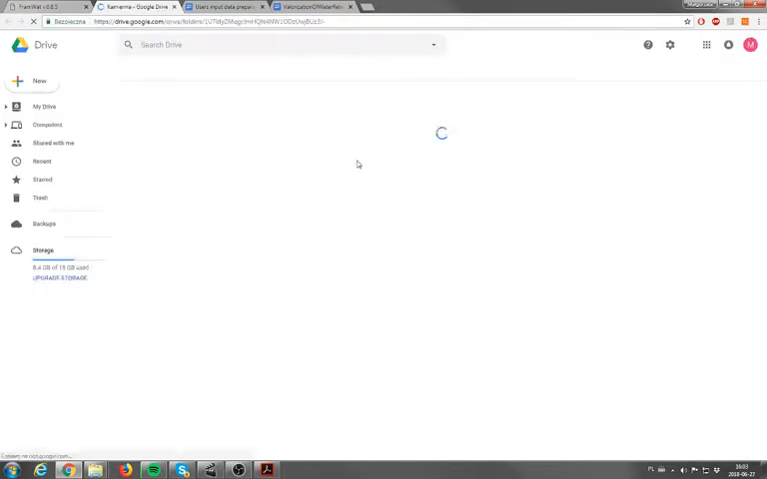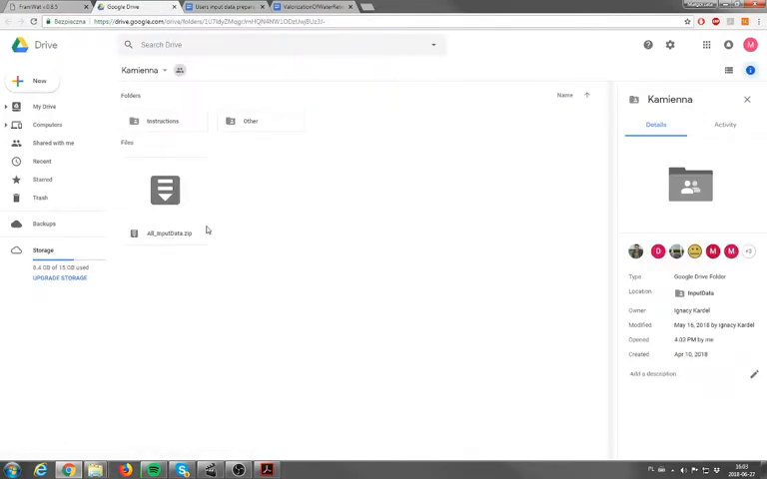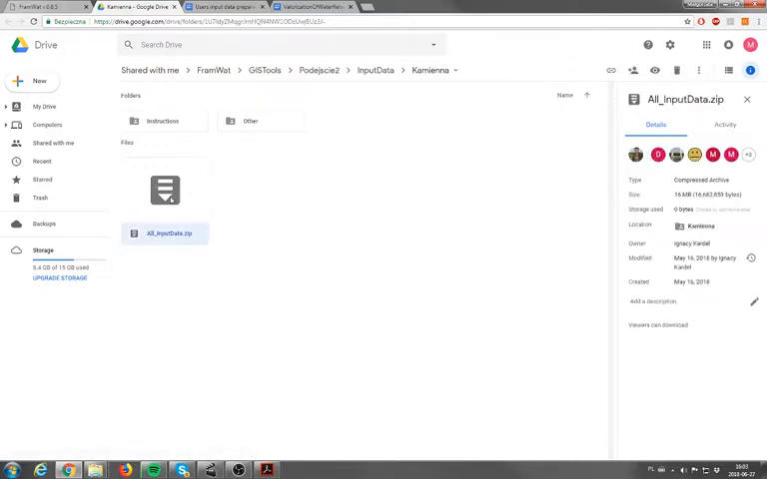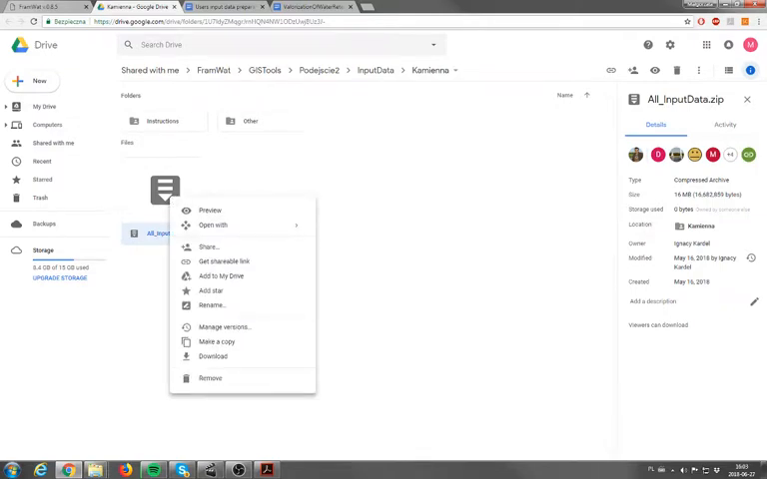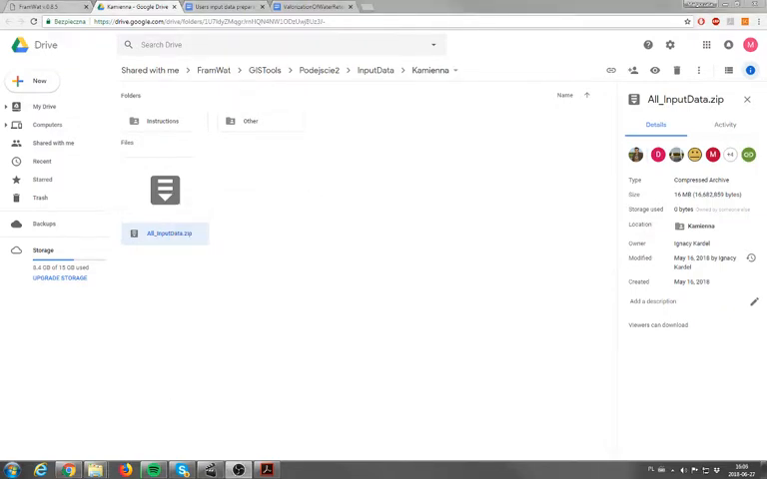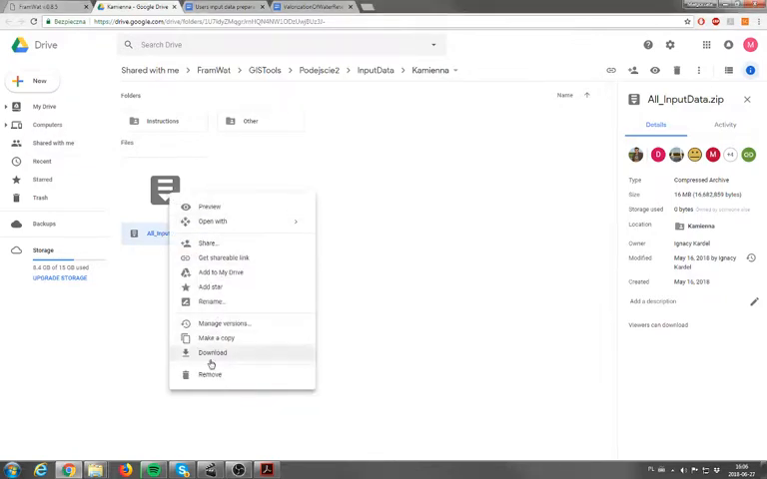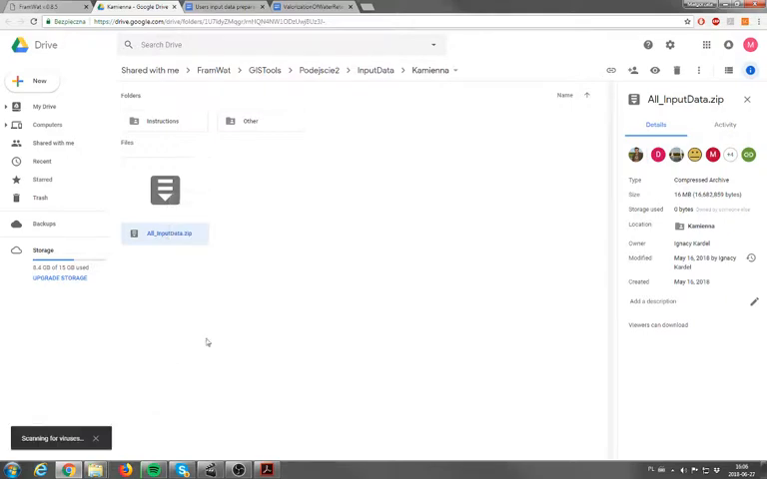Okay, so for starting the work, we will need the example data, which we download from the Google Drive of Framvat. Here is the file all input data in zip. So here you've got all input data which are zipped. You click right on it and click download. It may take a few seconds, maybe minutes, depending on your internet connection.